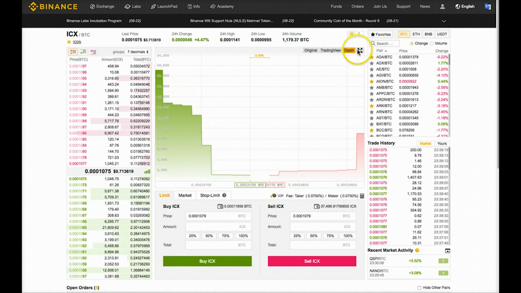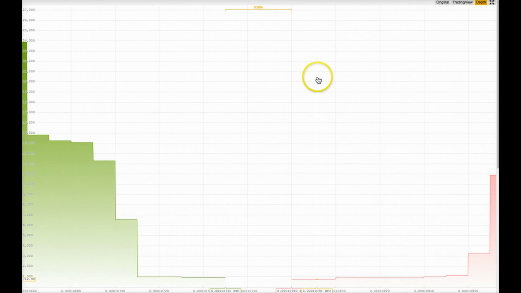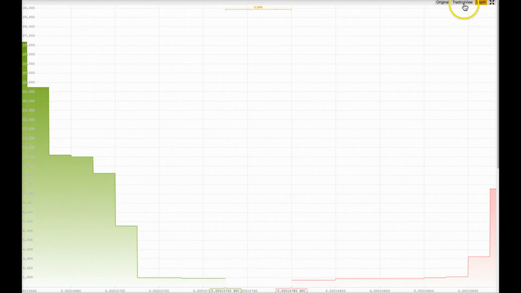If you click the button with the 4 outward pointing arrows here, you can make the chart go full screen. This can be quite useful if you have a multi-screen setup or plan to start using one.